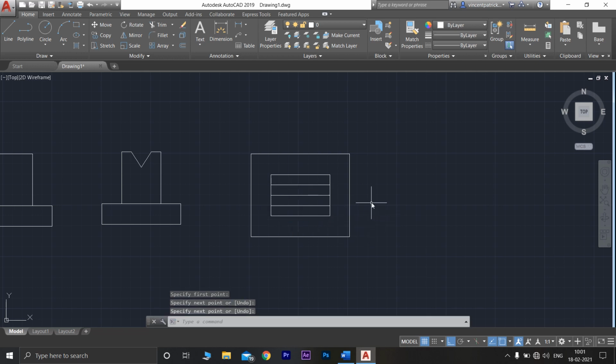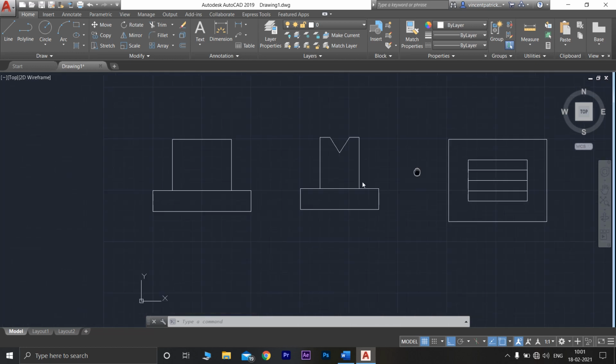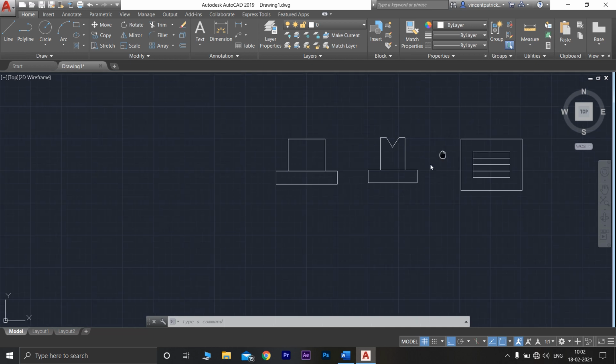So this will be the top view of the given object, and this is the front view. This will be the right side and left side. And that's how you draw the different views of the given object.